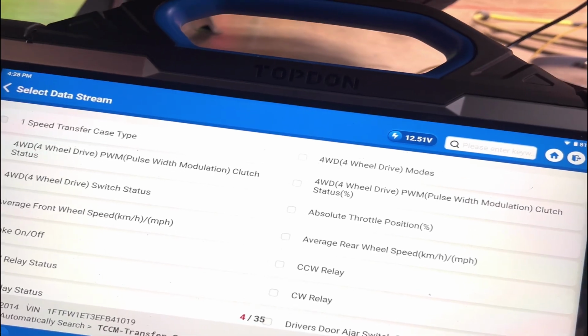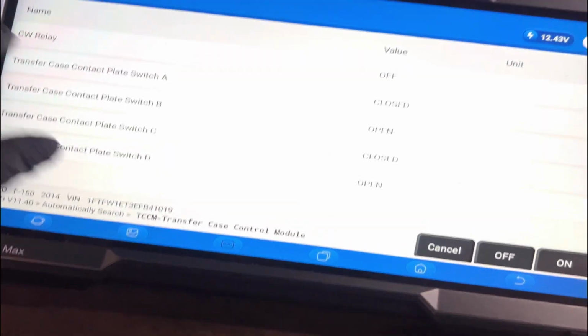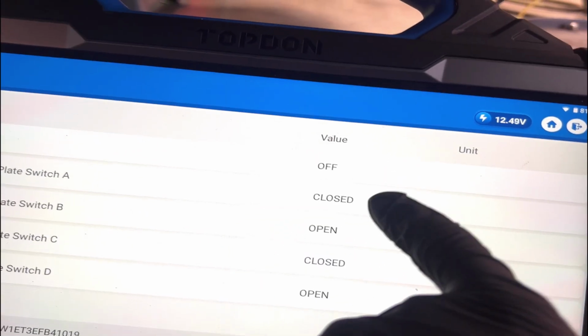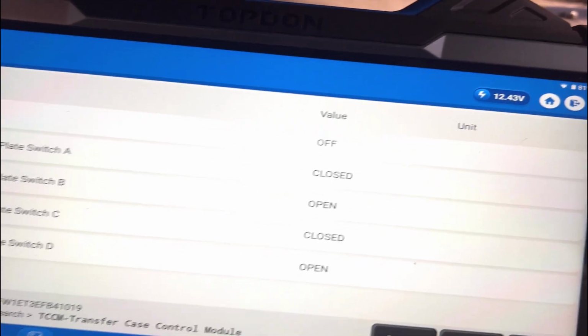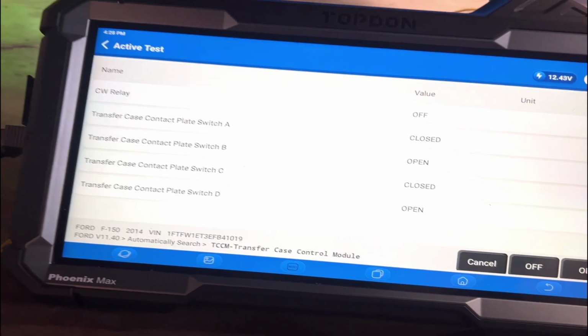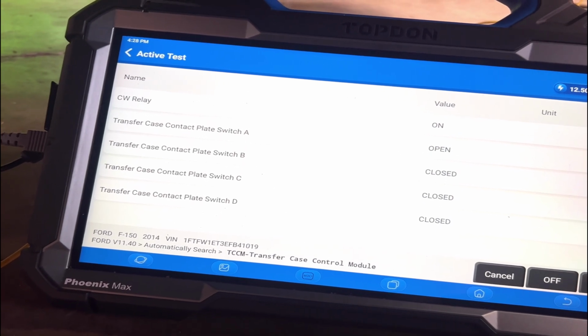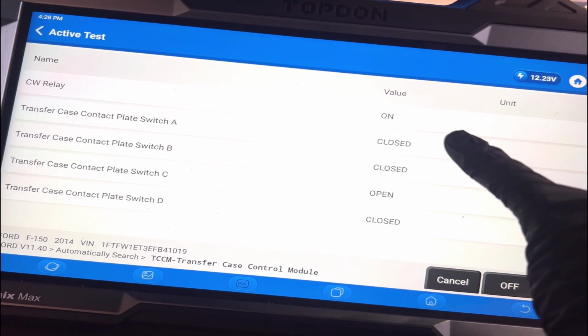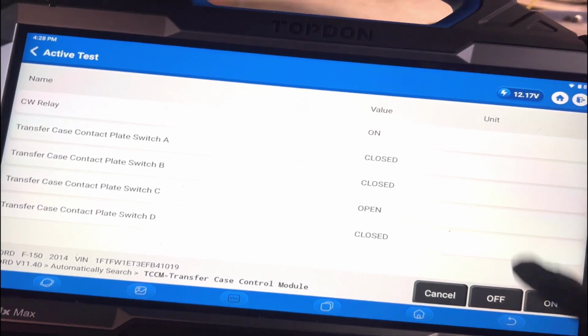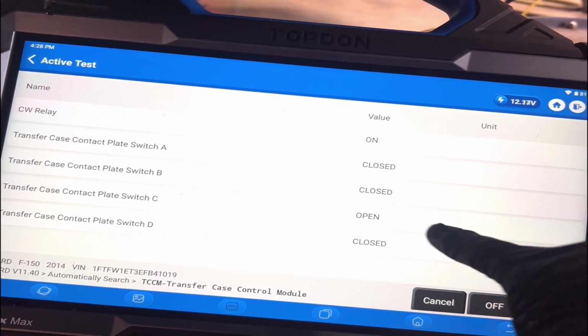So we got our four PID selected. Same thing. Closed, open, closed, open. And then now we will hit on. Just heard the motor run. Now it changed a few times, but now it's closed, closed, open, closed.